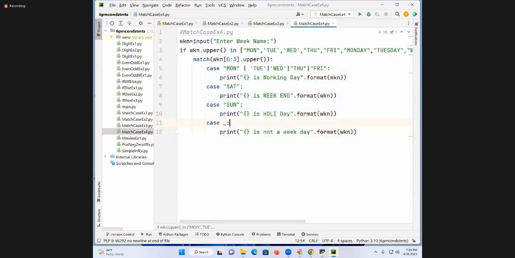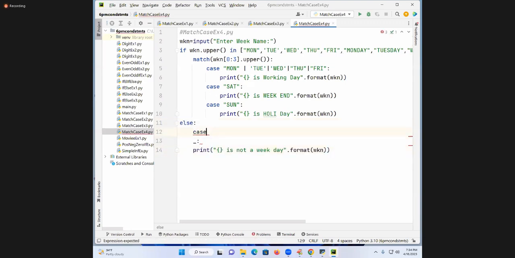Indentation. See, the default case block, in this case, I need not write it. Why? I am validating here only. I am coming to match case only in the case of correct validation. I'll say, if this is the case, you go for this. Else you remove that and say WKN is not a weekday. Are you okay, students? Now try to run it.